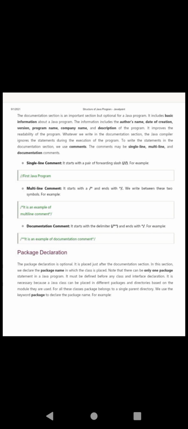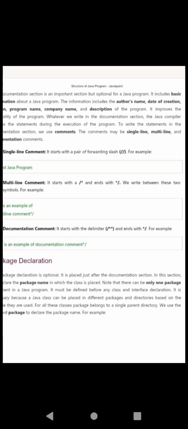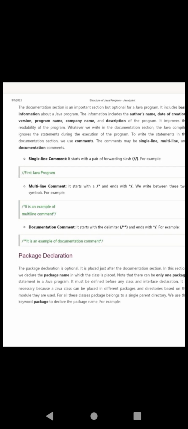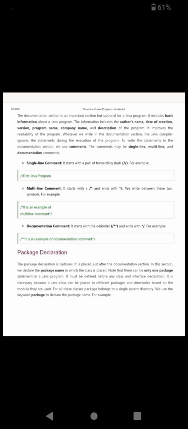To write the statements in the documentation section, we use comments. The comments may be single line, multi-line, and documentation comments. These three are the comments in the documentation section. First one is the single line comment. It starts with a pair of forward slashes. For example, this is the example first Java program. We use a pair of forward slashes before the first Java program. This is the single line comment.